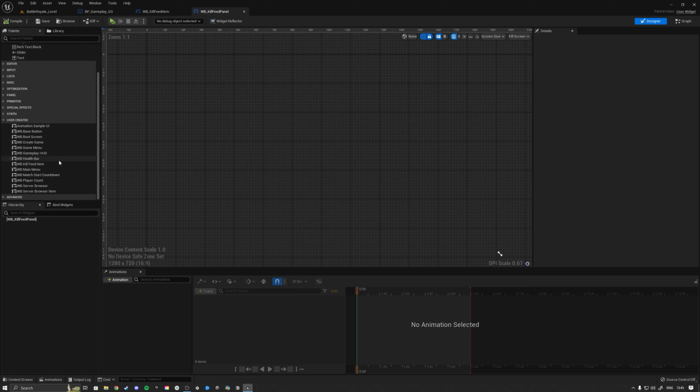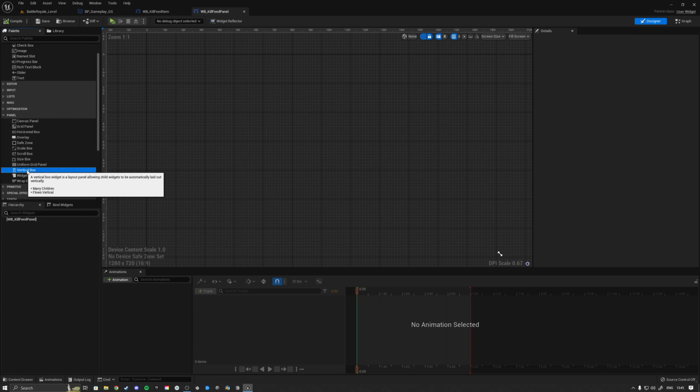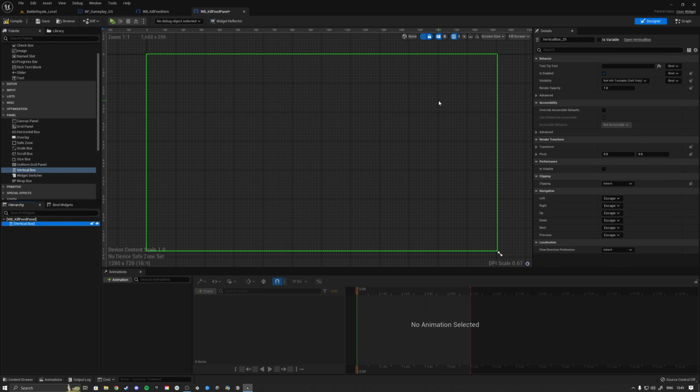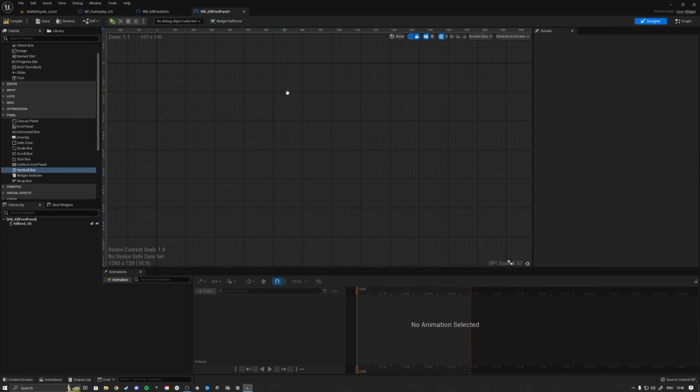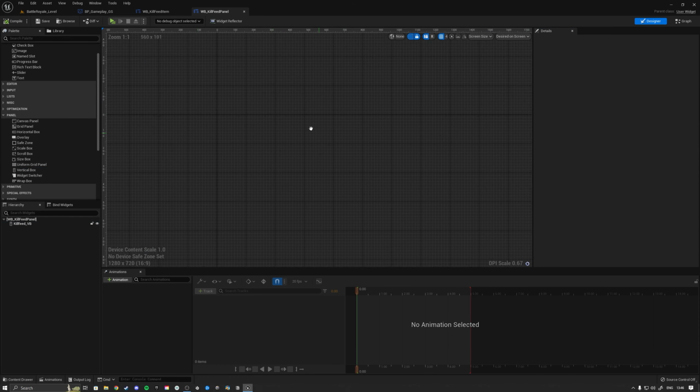Next up, we can go to the Killfeed panel. So how are we going to make the Killfeed panel? Well, it's just going to be a little vertical box. So we go up to panel here, we get vertical box. And then the vertical box is going to be a variable. So let's call it Killfeed_VB for vertical box, make it a variable, and then hit fill on screen. Okay, so there we go.